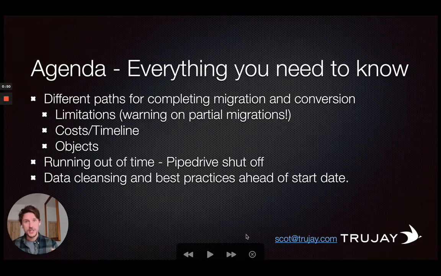So the agenda for today is everything you need to know. There are certain free tools offered by HubSpot, and you can use those if you need to get just core object data over, and you're not really worried about any of the activities or any of the newer objects that Pipedrive has introduced recently. So I'll cover that. The limitations, which I'm going to cover before we go into the different paths, that way you'll know what limitations I'm talking about when we go through those paths. And then obviously the objects that are involved with the different paths.